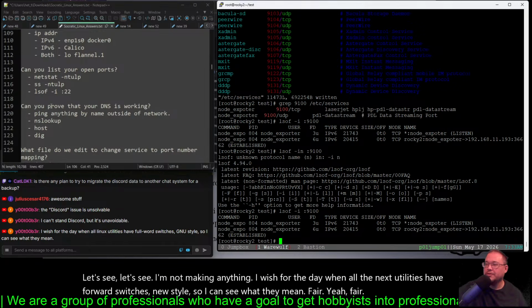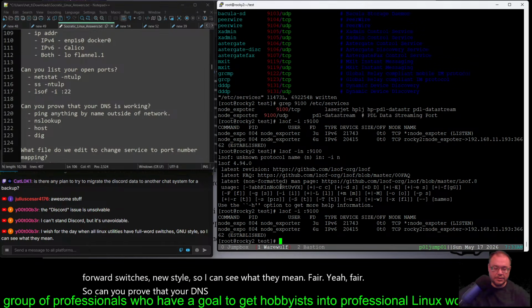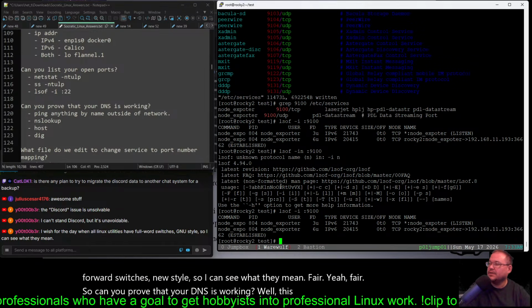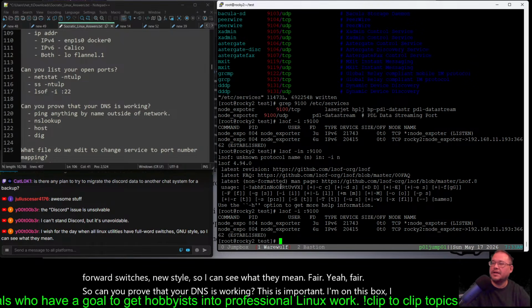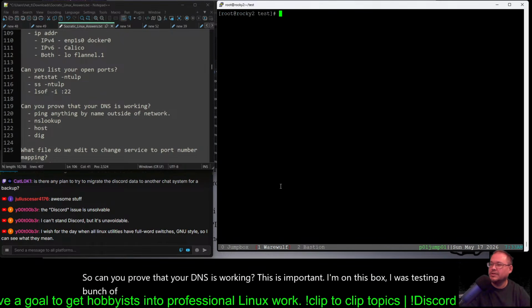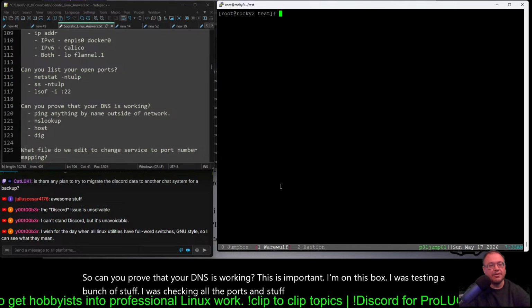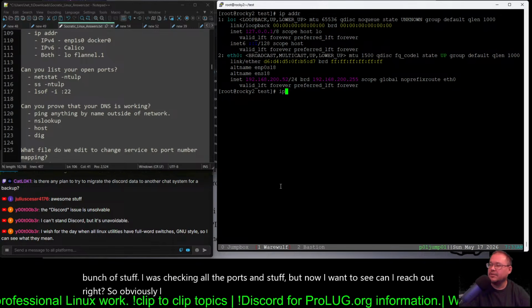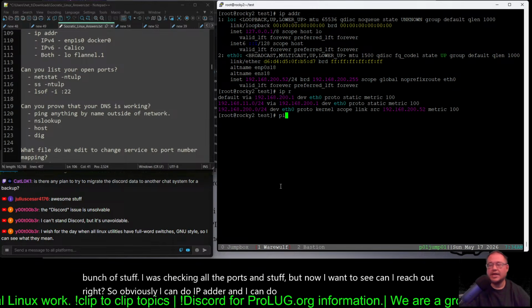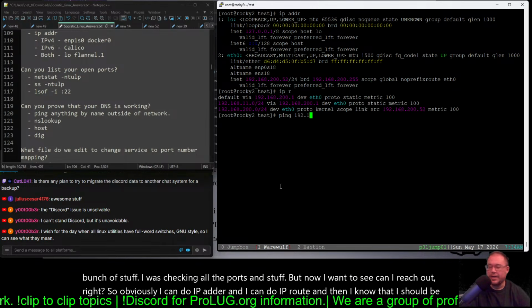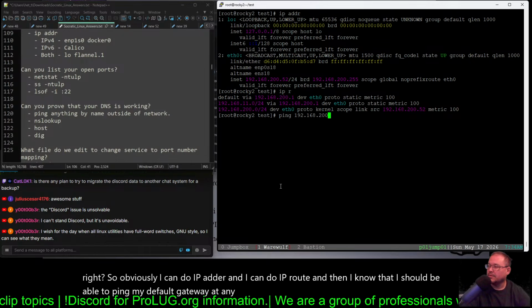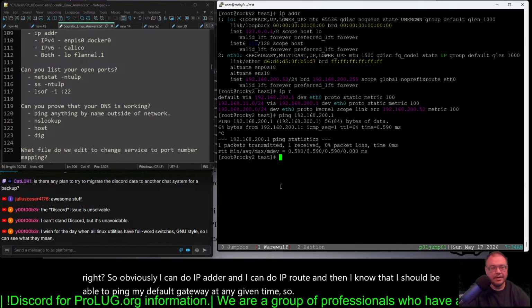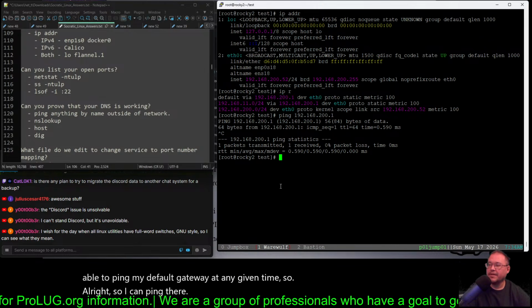So can you prove that your DNS is working? Well, this is important. I'm on this box, I was testing a bunch of stuff, checking all the ports, but now I want to see, can I reach out? So obviously I can do ip addr, and I can do ip route, and then I know that I should be able to ping my default gateway at any given time. So I can ping there, cool. But can I verify that DNS is working?